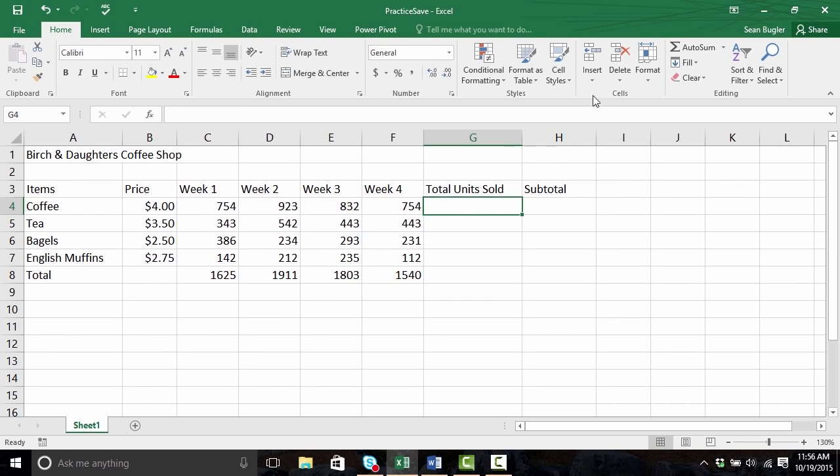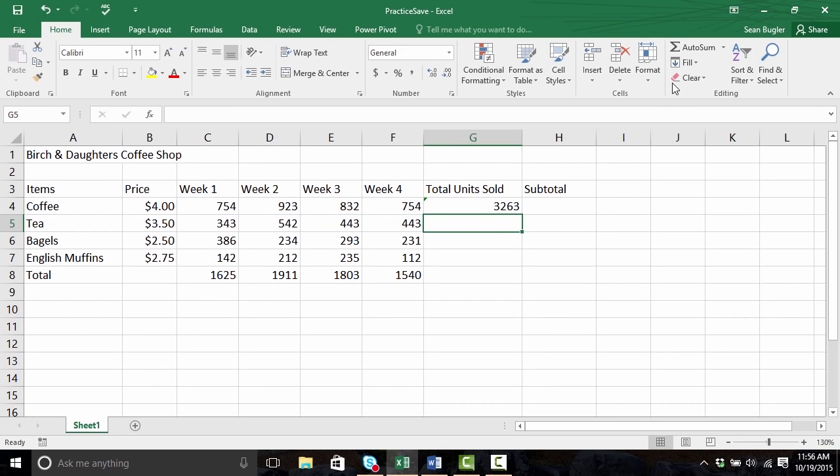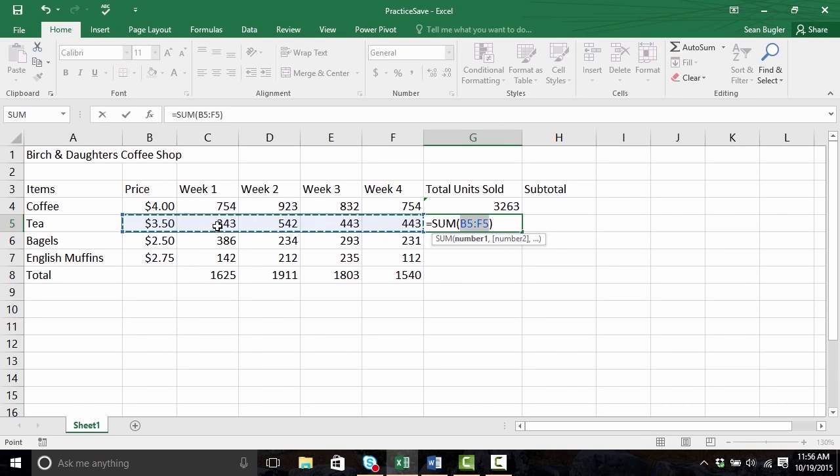So again, I'm going to go ahead and use the AutoSum tool. But this time, before I click Enter, I'd like to point out that it's not perfect. Notice that it actually includes the pricing value in column B, which is not exactly what I wanted. In this case, I only want weeks 1 through 4, or in this case, C through F. So I'm going to reselect from C4 to F4. And I'm going to be dropping down to the cell below, so I'm going to tap the Enter key. And there you go. So go ahead and do that.